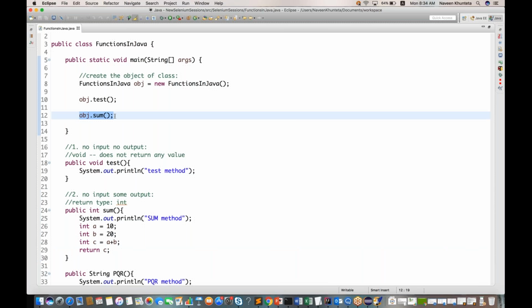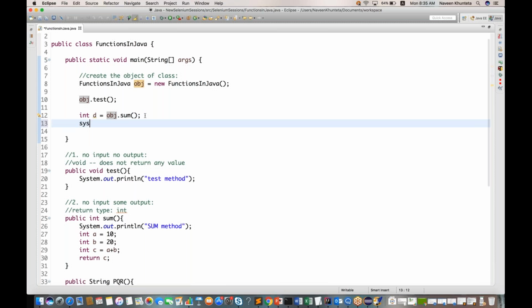So what is the value of obj.sum? 30, right? C is 30, return C. C will be given back to obj.sum. And what will be the value of obj.sum now? 30. And can I store like this? int d is equal to this. This 30 will be given back to d, right? So if you see, the mouse over on sum is returning integer. The first thing written over here is integer. This is an integer return type. It means I have to store it in some integer variable, right?